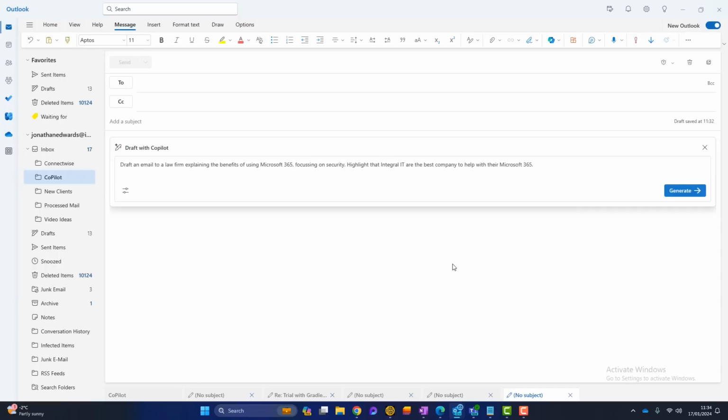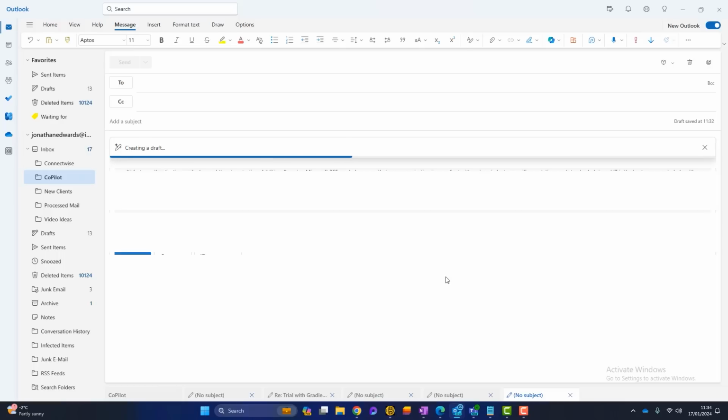So there is my prompt for CoPilot. Now I could go ahead and click on generate, but before I do that, there's another little icon here, and that's called generation options. You can see that I can choose the tone of the email, and I can choose the length. So to start with, I'm just going to keep it as direct and short, and I'll click on generate, and that will generate.